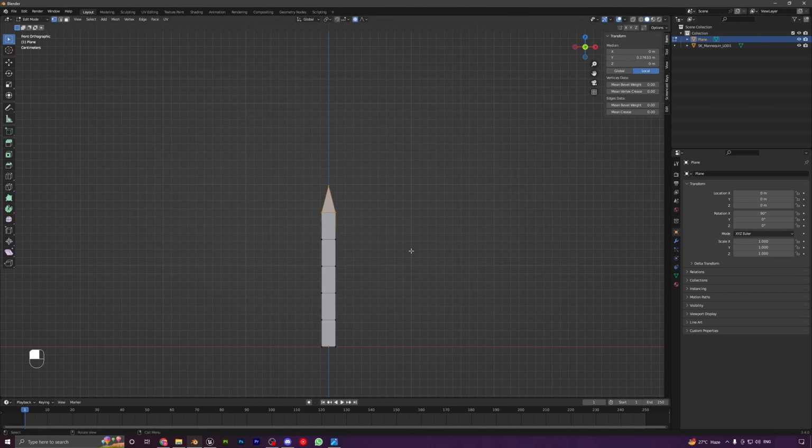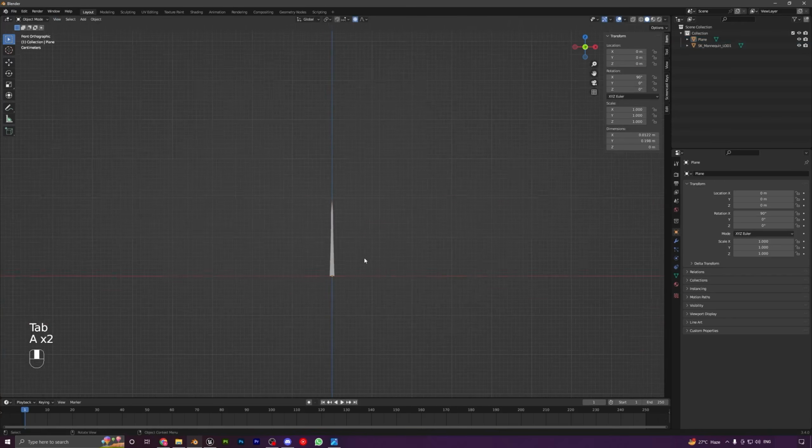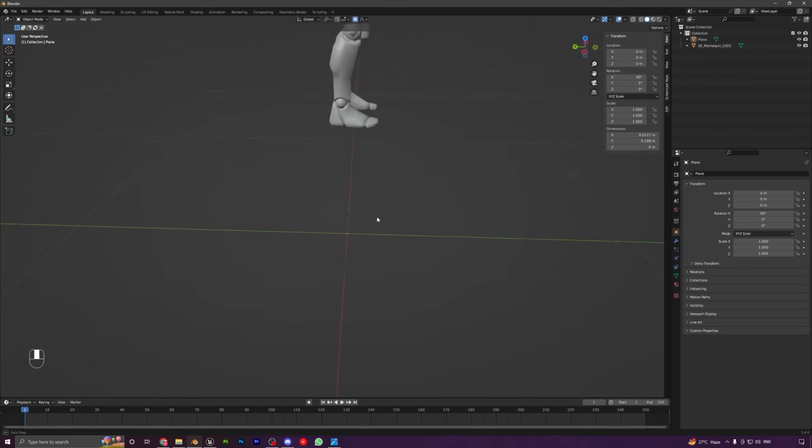So what I will do is press S, then X to scale it like this, and then just increase the size of it. Yeah, this much is pretty good. And it is giving us like a nice strand like look, which I think looks pretty cool. So we don't have to do too much with this. I think this looks fine.